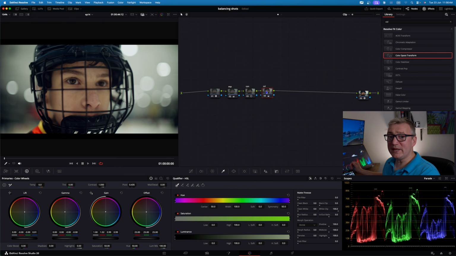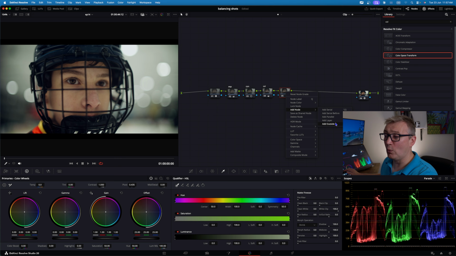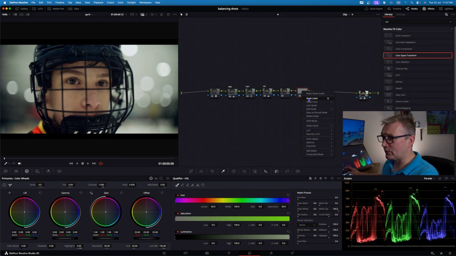So this image is still looking quite flat. So this is our next thing that we need to tackle. So we're going to right click, we're going to add a node, add a serial, and we're going to do that one more time. Add node. And this time, instead of adding a serial, we're going to add an outside. So let's just label these. So node label, this is going to be our outside, and this one is going to be our power window.